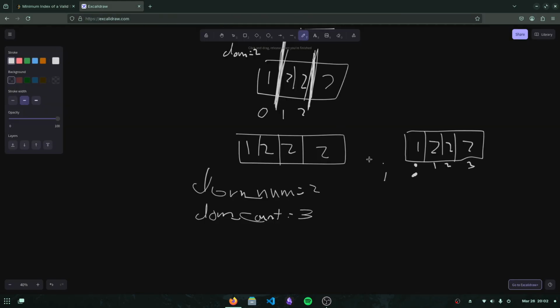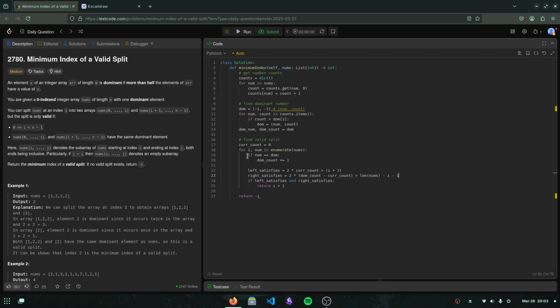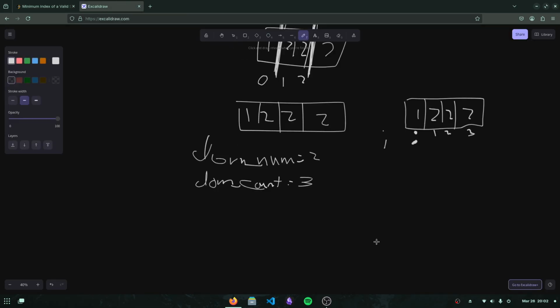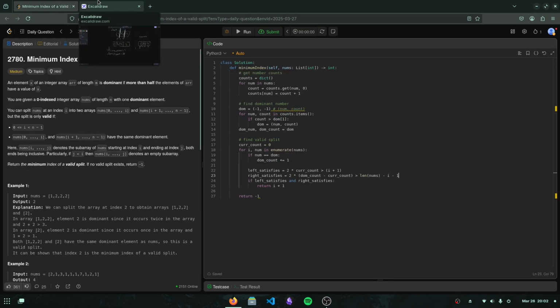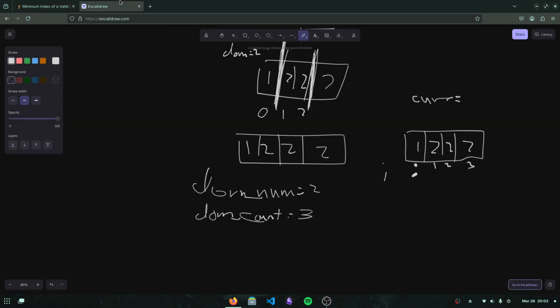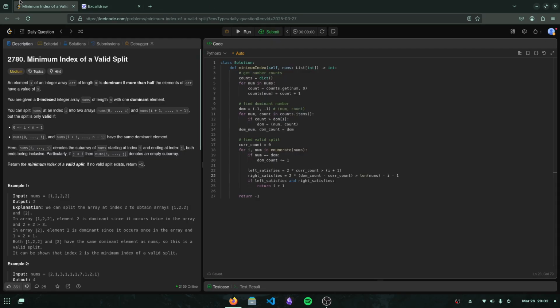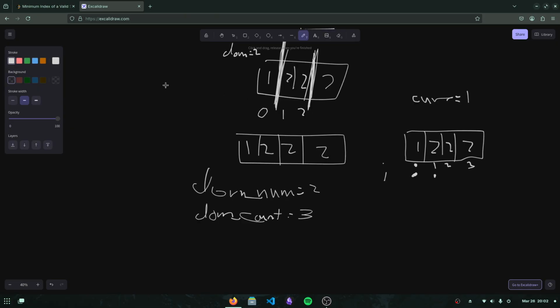All right, i is at 0, and then we're going to come back. If num equals dom, is the num here? No. So cur equals nothing, and I'm going to use tally marks. All right, we know that this won't work, but let's just go through it. Is 2 times cur count greater than i plus 1? So is 2 times 0 greater than 0 plus 1? No. All right, so this automatically is invalidated. Now we iterate to here. Is num equal to dom? Yes. So cur, get a tally there.